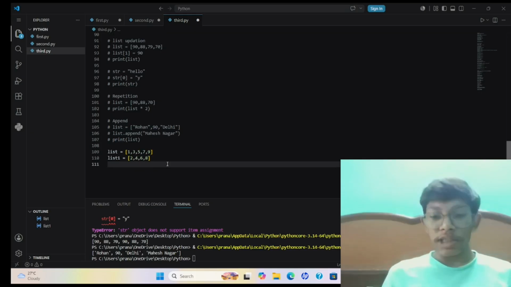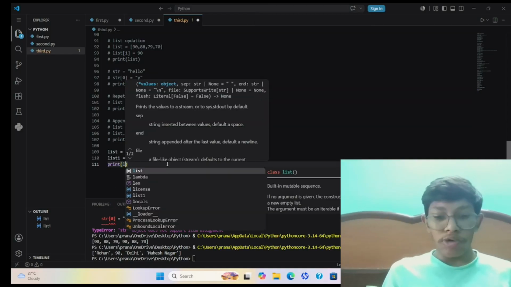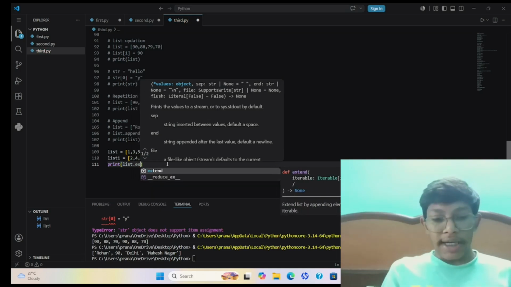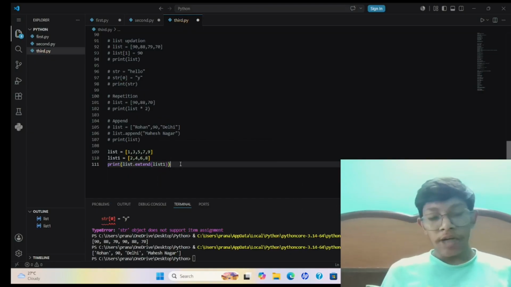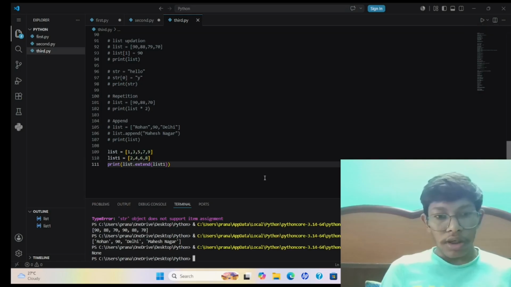So I would simply use my extend method. What does it do? It extends the value. I would simply write list dot extend list 1. Now in list variable we have 1, 3, 5, 7, 9. Now if we want to add the elements of list 1 in list, we would simply write dot extend and it would add the values.